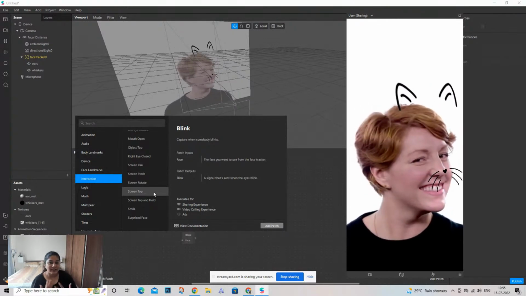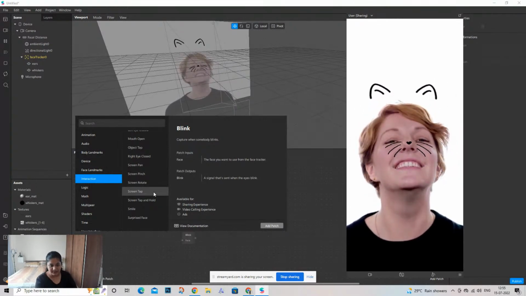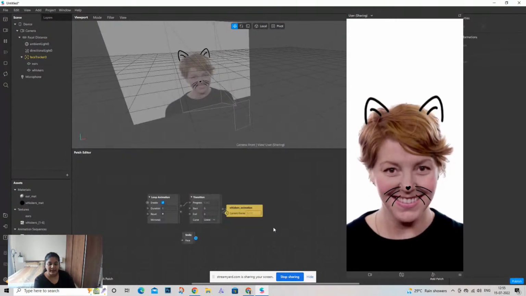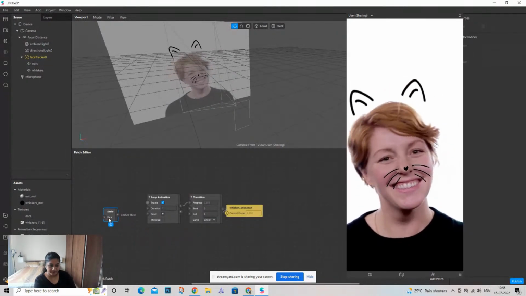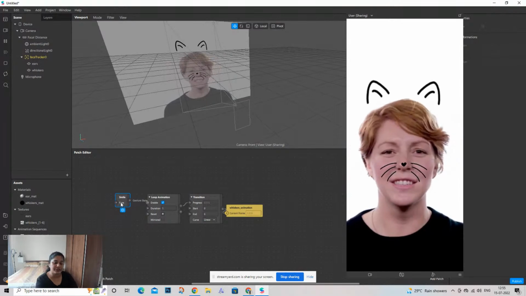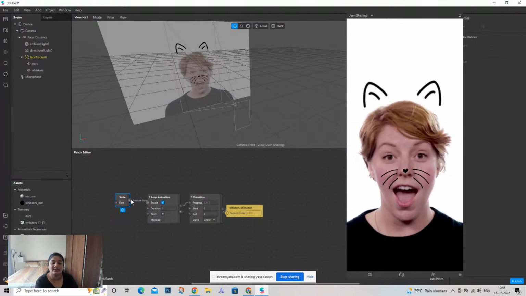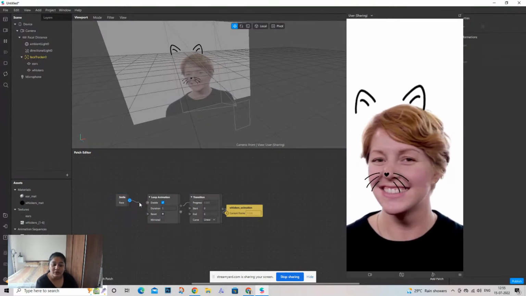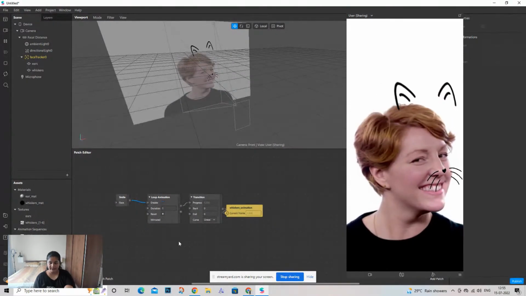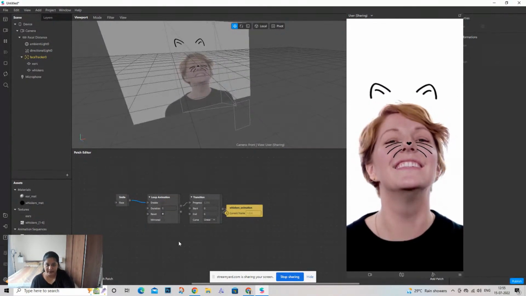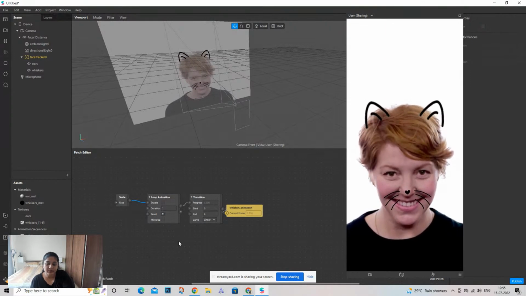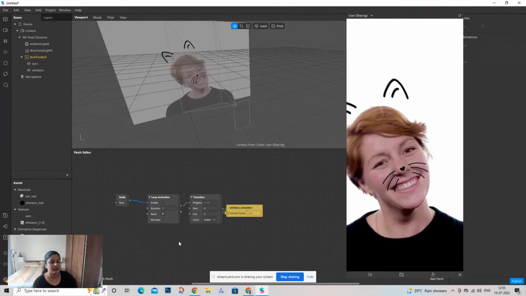But what I want is when I smile, the animation starts. So we are just going to click on smile and add this patch. We're going to place it before loop animation, and we are going to connect this gesture state node to enable. So currently you can see the enable is not enabled, so the animation is not working right now.